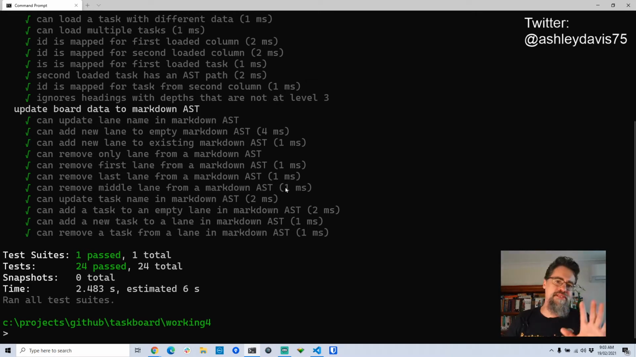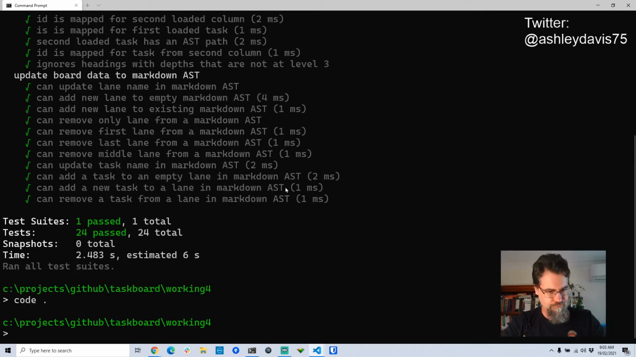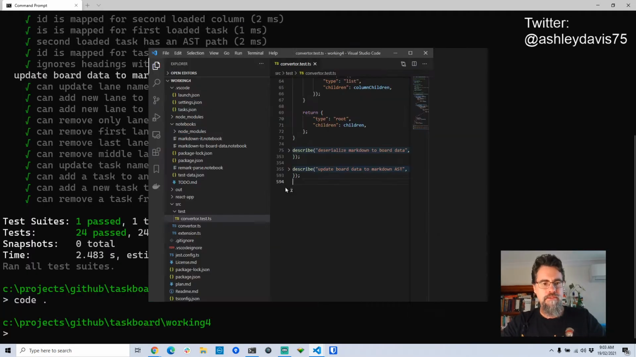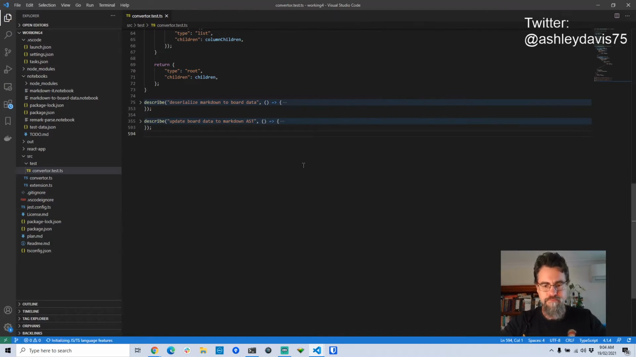And I'm going to give you a quick demo of where we're at with this. So I start Visual Studio Code from this directory. Whoop, it's just come up off screen. Let me bring it back on screen.